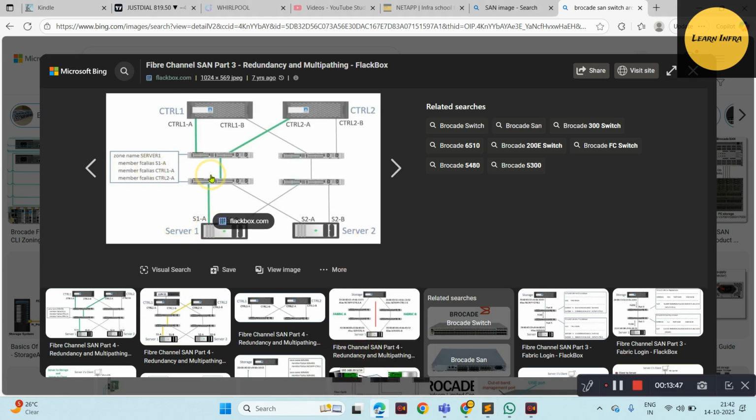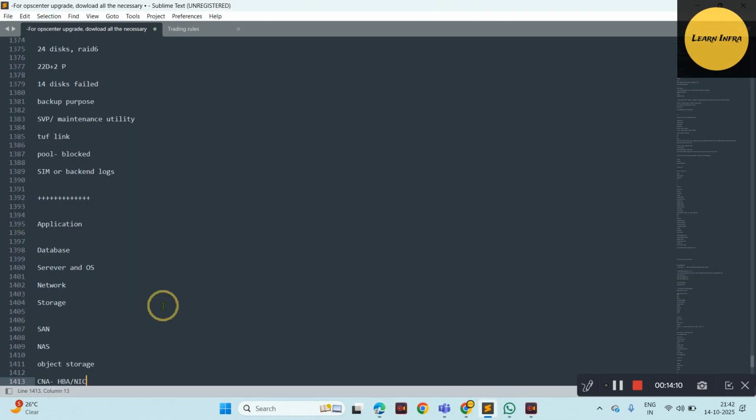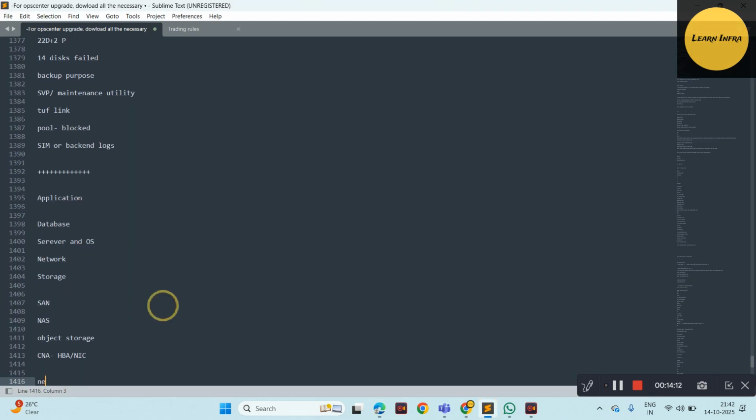HBA is for SAN and NIC is for NAS, network interface card, host bus adapter. So these are the basic things. You are connecting the HBA with fabric A, and you are connecting the HBA with fabric B. And then you will do zoning and everything. So this is for the SAN. In NetApp we'll discuss SAN, NAS, object storage, cloud storage, NVMe, a lot of stuff.